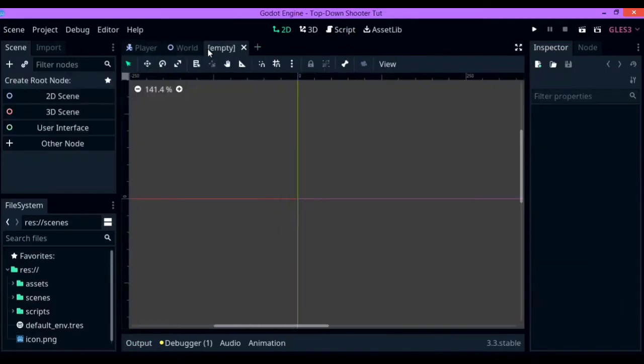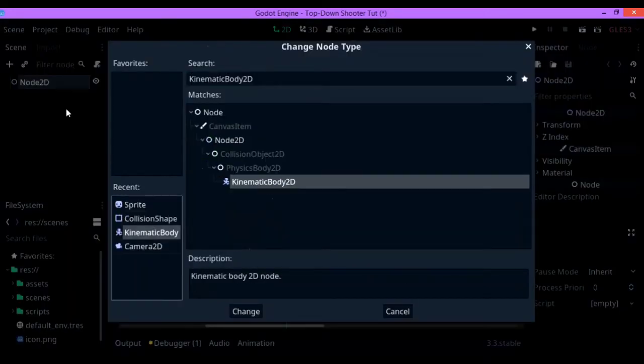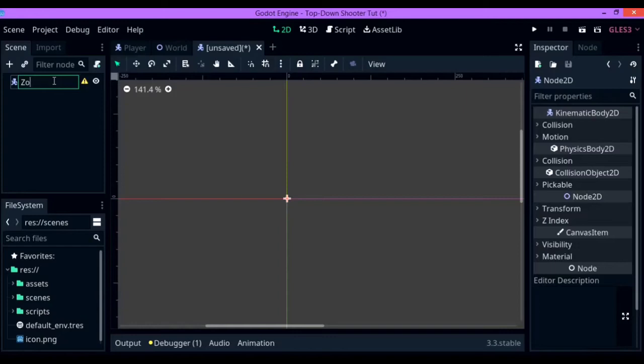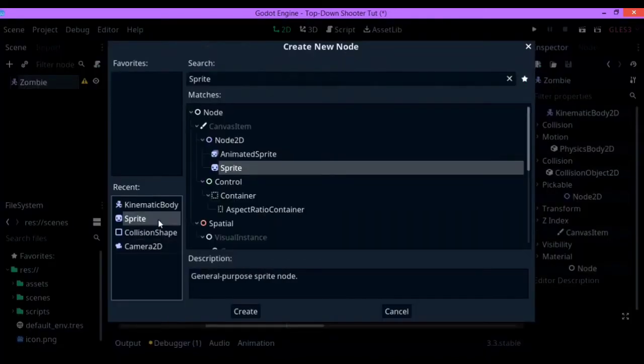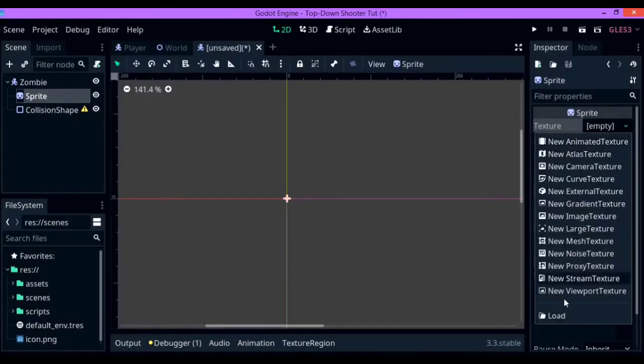To do so, create a new scene. A Node2D can be changed into a KinematicBody, and then just like how we did with the player, we're going to first rename it into Zombie. We're going to give it a child of a Sprite as well as a CollisionShape. That's just standard stuff for every character right now.